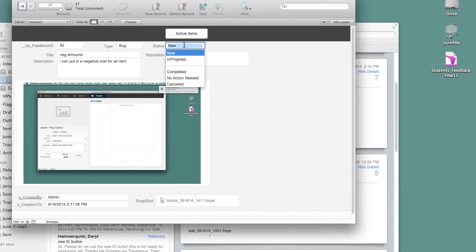There are three important tools that I have on this layout. One is a status. This is just for me to know whether something is new, in progress, completed, no action, or cancel. A lot of times people will give requests that are just not usable, that aren't reality, so no action is needed on those. And you do want to keep track, for each individual thing, of whether you've started doing it and completed it. And there's a field for keeping notes. So that's the first two things that are important.